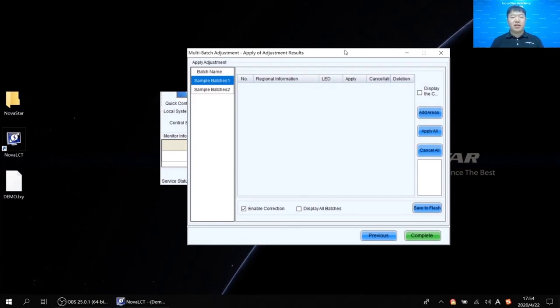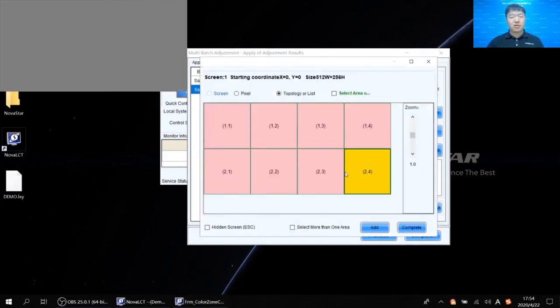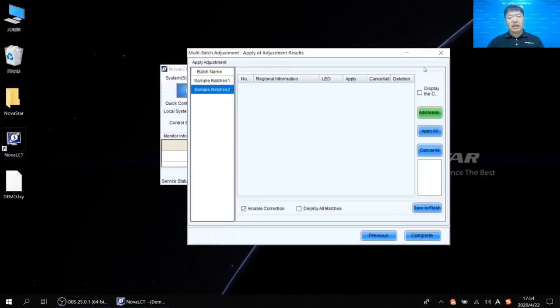Then you will find, okay, this is a familiar software interface. We can add more areas or more screens from the topology and apply the multi-batch adjustment. Basically, it means we apply the calibration coefficients for all the new cabinets from the same batch, and we can click Save to Flash. We can click Complete.